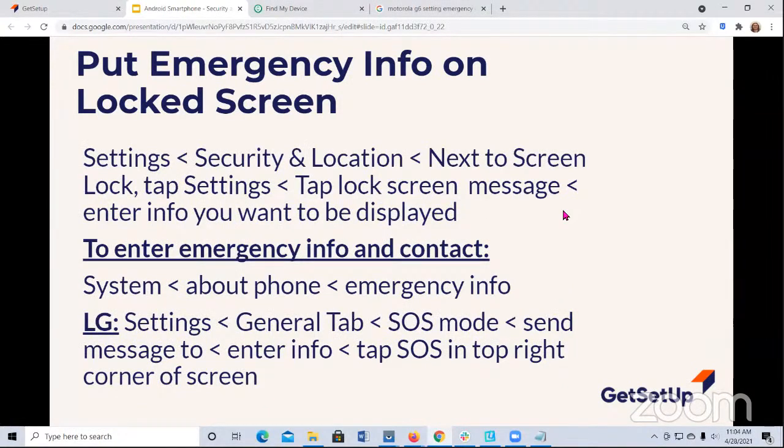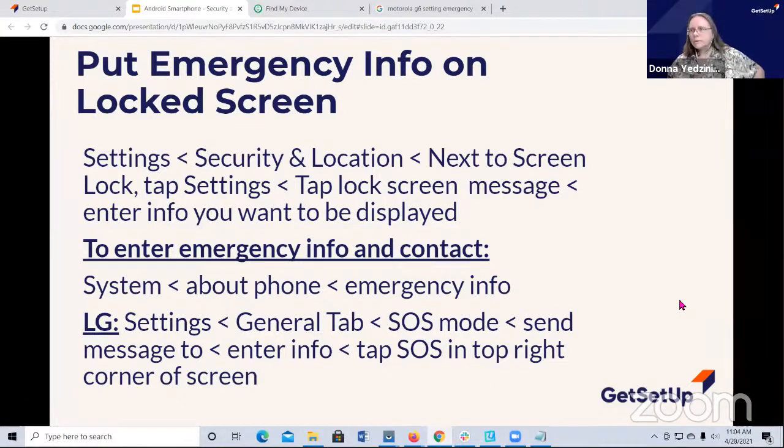Like, I was surprised to learn about the LGs and their SOS mode because I have a Motorola, so I didn't know about the SOS mode. So if you have a maybe not so common model, you might want to do a little search on the web just to see what they do.